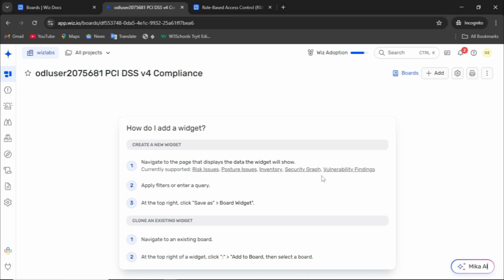So there are many ways to add widgets to your custom board. You can add them from your issues, from the inventory, from the vulnerability, from your findings, or even from a saved security graph query. Whatever works for you, right? But what we're going to be doing is cloning a compliance posture score widget from the compliance posture page. And we've done that before, but let's do that again.